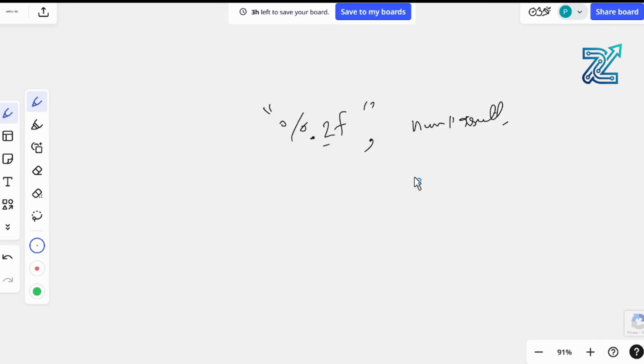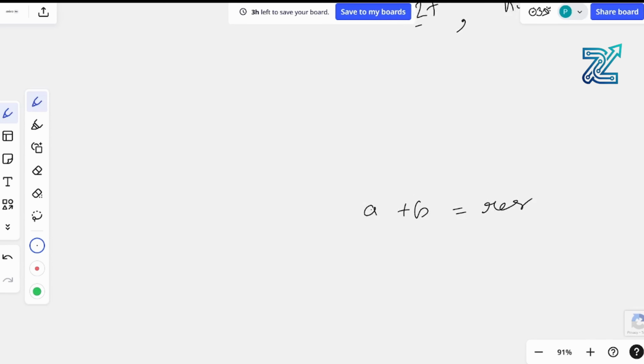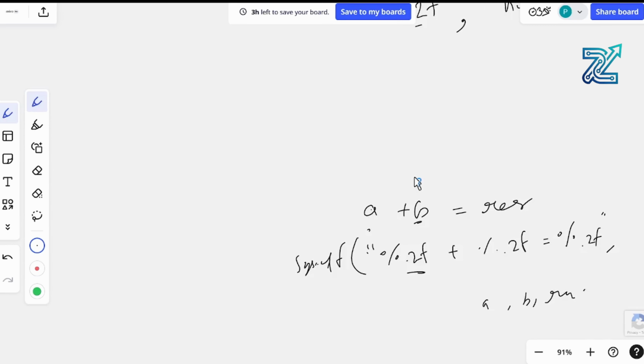Okay. So now I will be printing like a plus b equals result like that. So for that I will be printing system.out.printf, within that percentage point 2f, after that plus percentage point 2f for this b value, this is for a value, after that equals percentage point 2f, after that double quotes with comma, for example a comma b comma result. Okay, this is how we will be using.